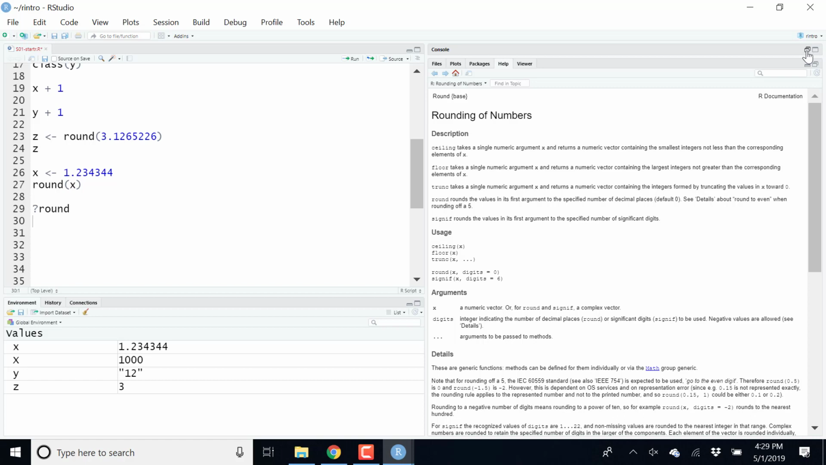But we will learn how to go through these documentation pages and how to spot the most important parts that will help us understand what the function does. These documentation pages always have a title, a description, a usage section. Actually here we asked for the documentation of round, but we get documentation of ceiling, floor, trunc, round, and signif.